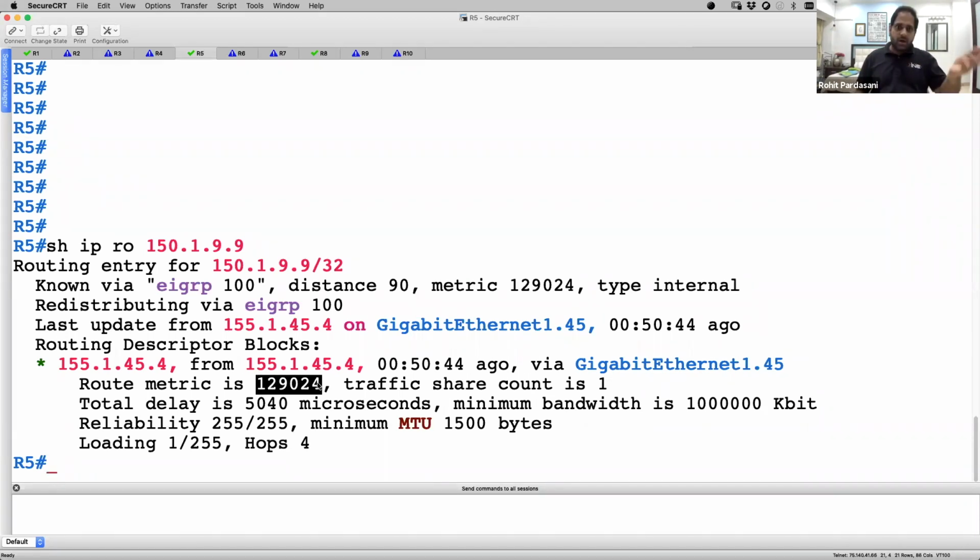Obviously the lowest metric is what's going to go in the routing table. EIGRP does load balancing if it's an equal cost path. It will also do load balancing if it's an unequal cost path, depending on whether you make it qualify as a feasible successor, and then you have variance also. As of right now, I'm not really talking about that. I'm just talking about how the metric gets populated in the routing table.